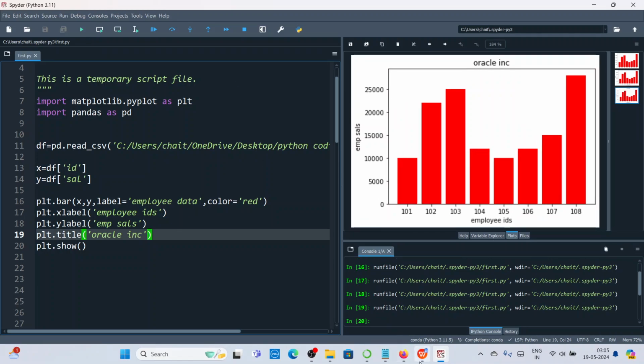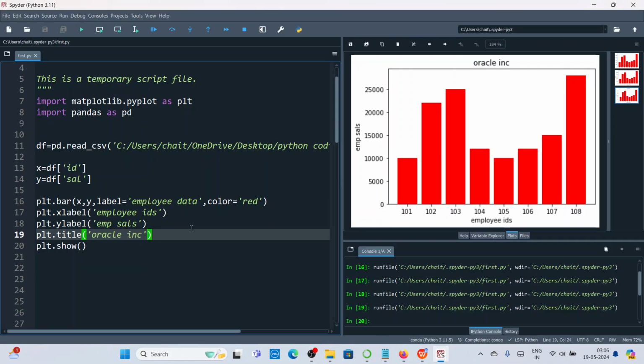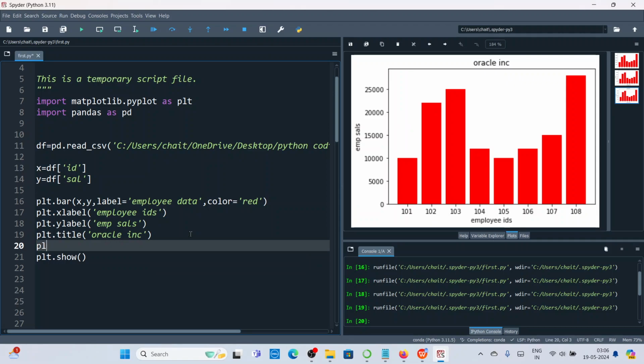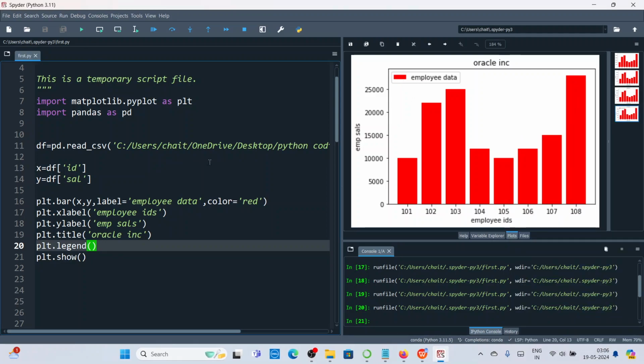And if you want to display data like this, employee data, on the top of these red bars, we have to use the legend function for that, plt dot legend. Execute it. We already gave the label equal to employee data because this is employee data. Just execute it. See, we got the employee data. So if you want to display a different set of data names on top of the bars, you have to use this legend function. So you got the graph.